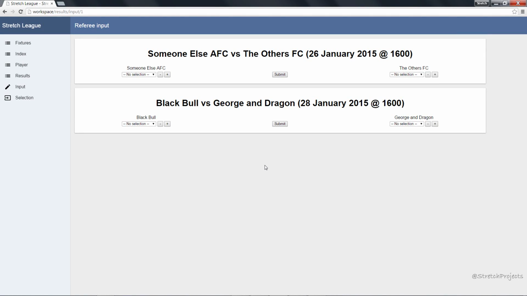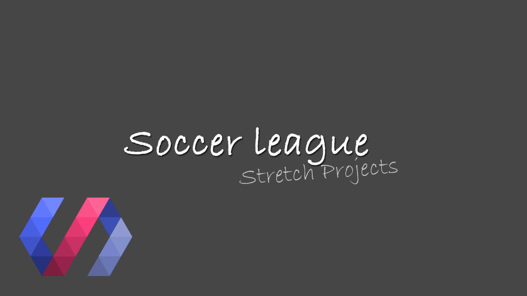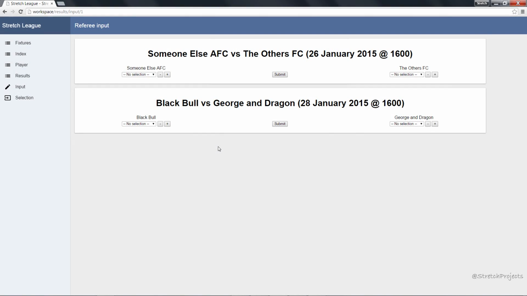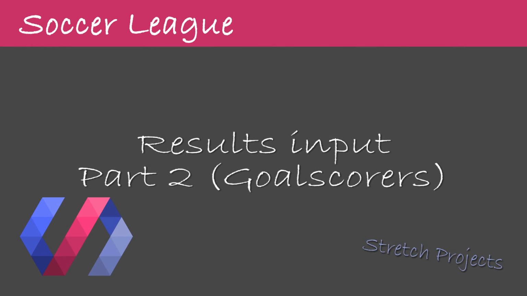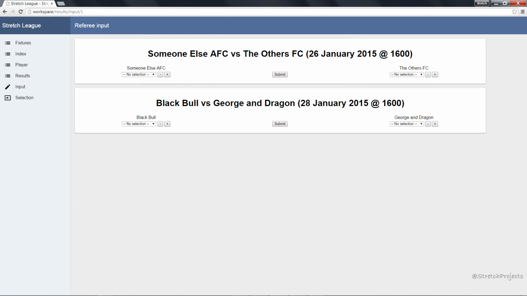In our previous video we created this output for our referees to use to actually input scores after games have been played. We haven't however wired this up such that when the referee actually selects a player, they will be able to record that into our database. And so that's what we're going to do now.